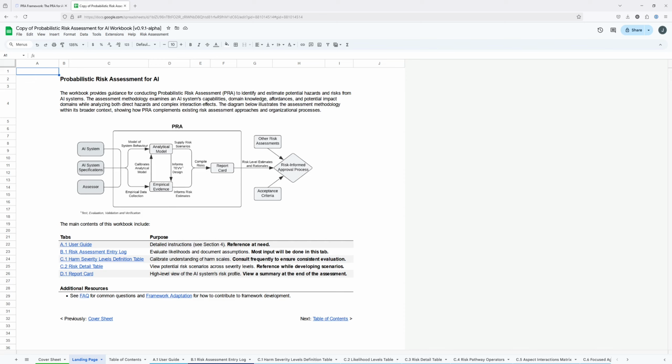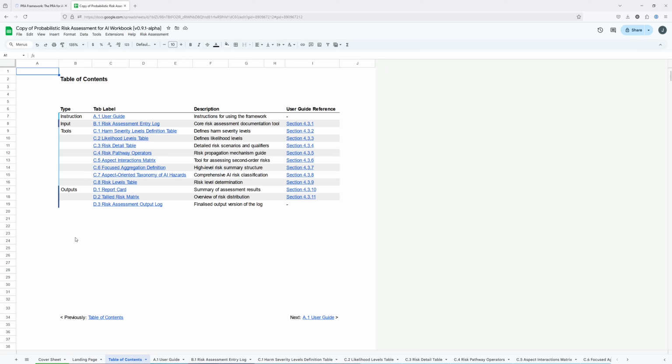The landing page shows an outline of the risk assessment process and highlights the most important tabs. The table of contents is a more complete list of tabs with links to the corresponding sections in the user guide.